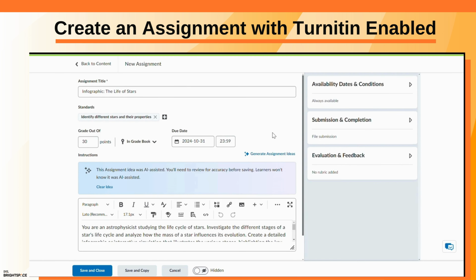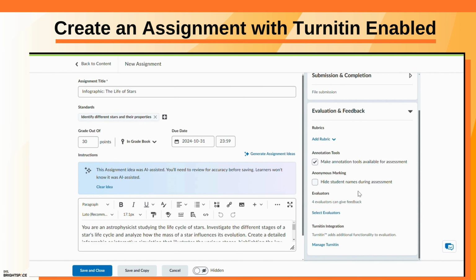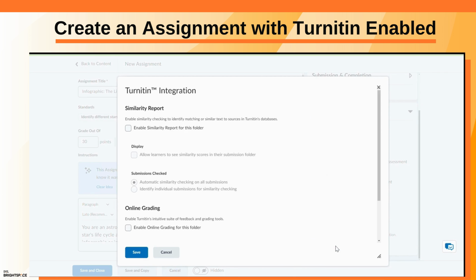To enable Turnitin for your assignment, click the Evaluation and Feedback accordion. Click Manage Turnitin to open the Turnitin Integration Enablement dialog. Select Enable Similarity Report for this folder to enable plagiarism checking.